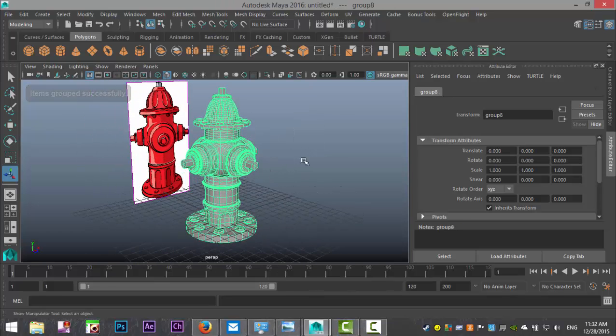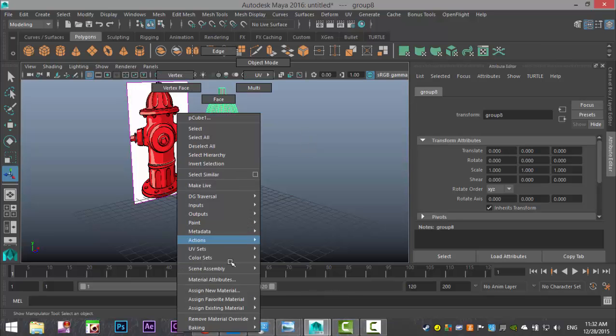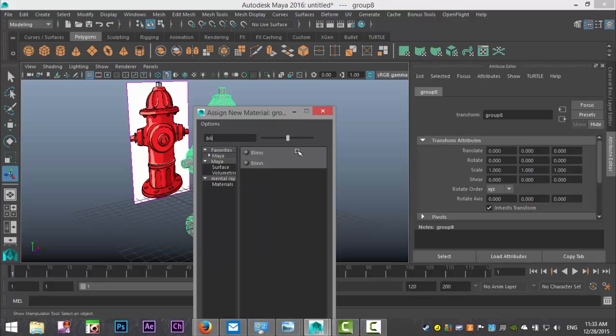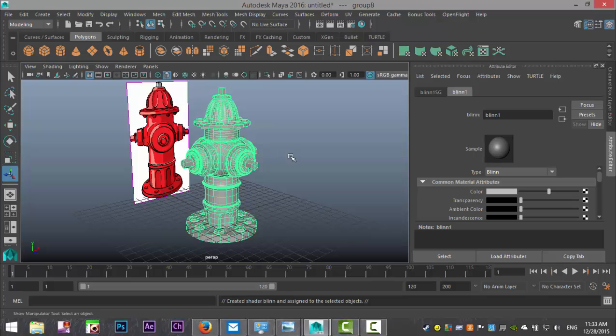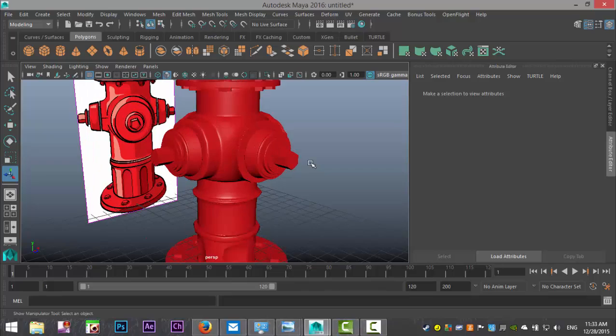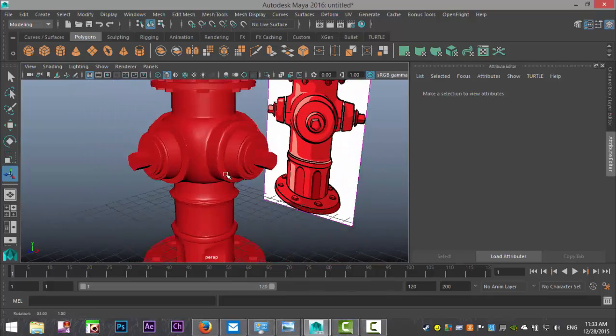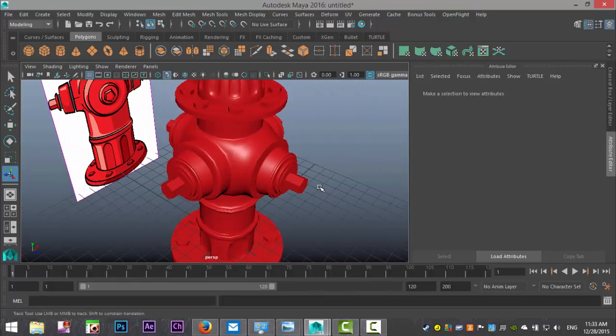Okay, I'm going to right click, assign new material. Let's do a blend. And then in my color tab, I'm going to select the picker. And we'll take this red right here, which is not bad. You know, there's a lot more we can do with it, but for now, it's fine.